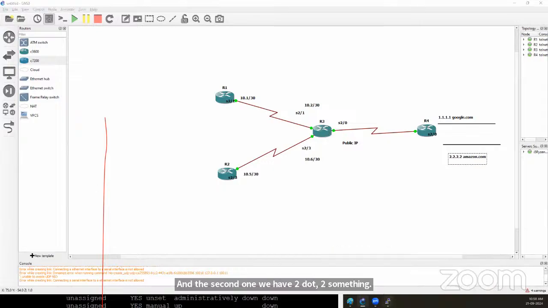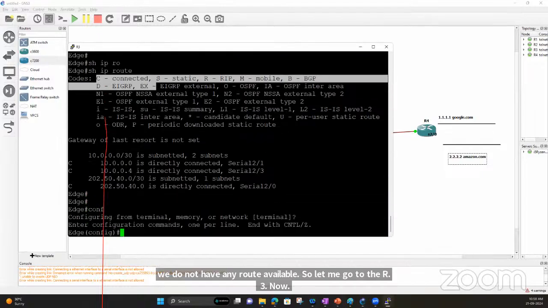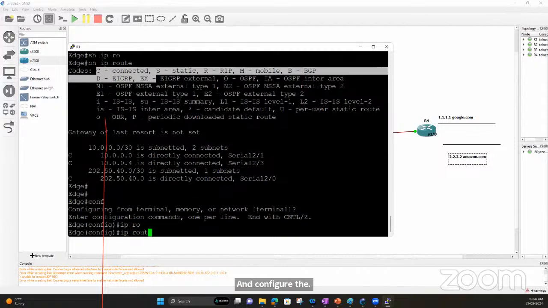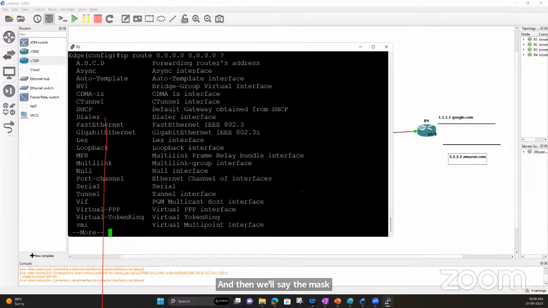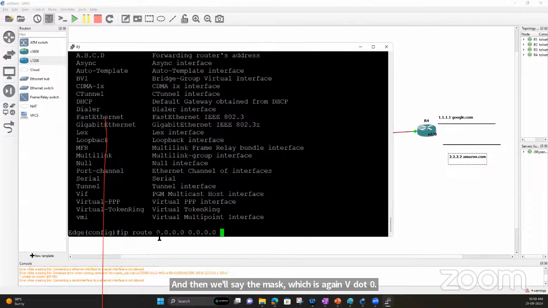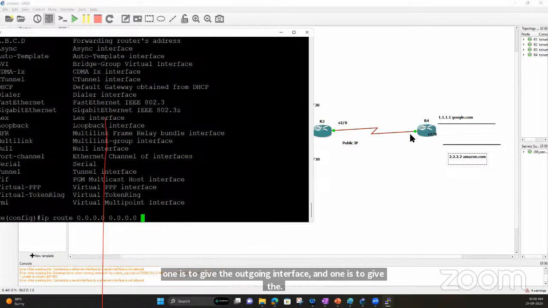So let me go to the R3 now and configure the IP route. So I'll say ip route, and we'll say the default route 0.0.0.0, and then we'll say the mask, which is again 0.0.0.0, right? And then the destination, and then the out. So now we have multiple options to configure a default route. One is to give the outgoing interface, and one is to give the destination next hop address.